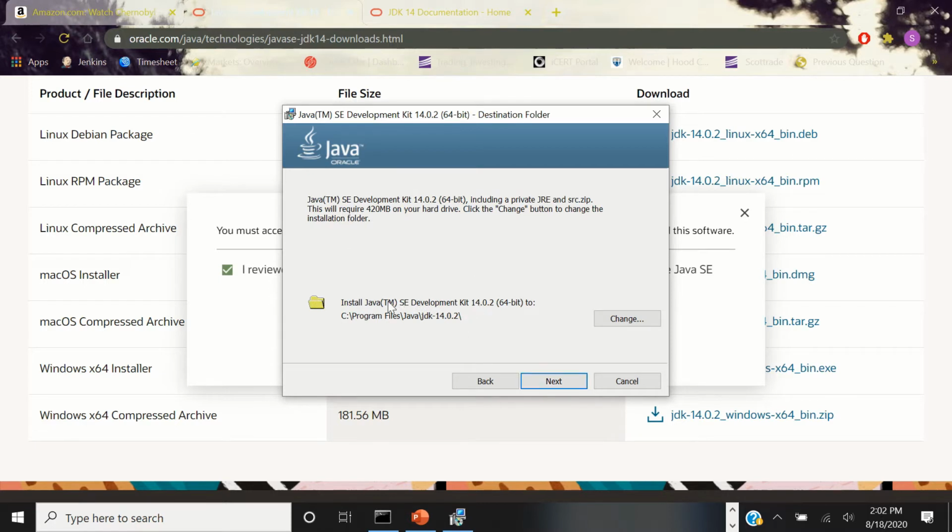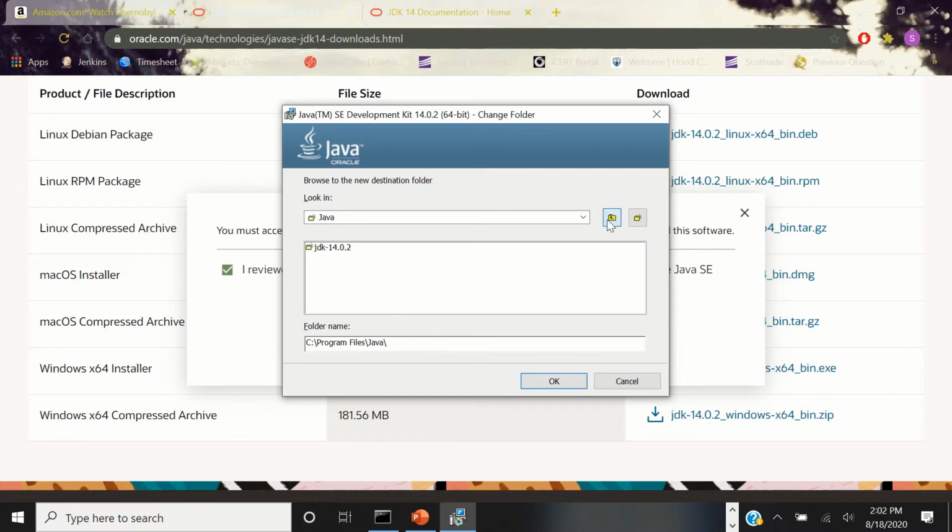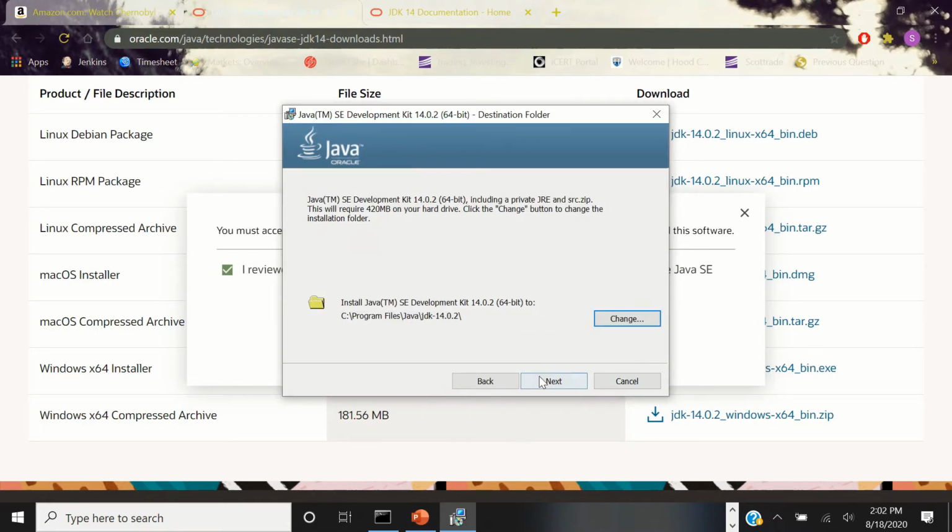This is the default location where Java chooses to install the JDK. If you guys want to change it, you can go ahead and change it, but I would not recommend changing it. So I'll just keep it as it is. Click next.